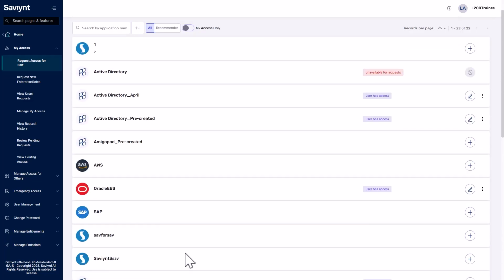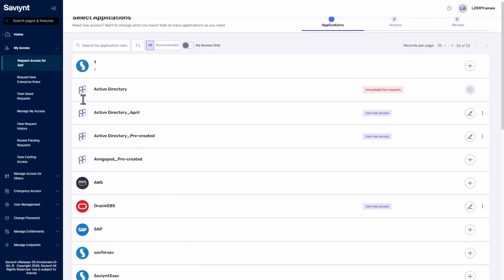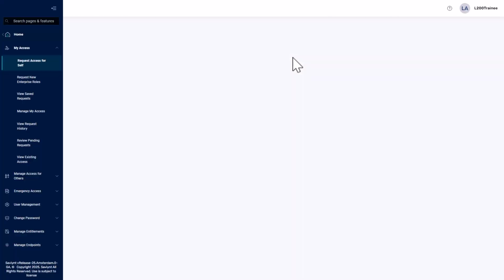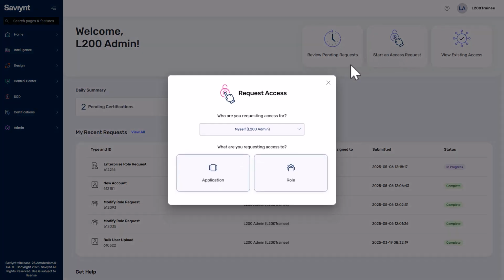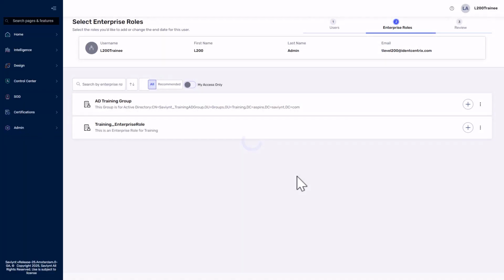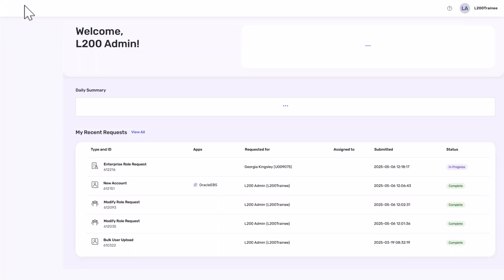Now going back. The second option was where you could request access for a role. So, clicking on this again to start an access request, and using this option, you can request an enterprise role. Here, we have 2 enterprise roles available from which you can choose. Now, these are the application and role-related requests.